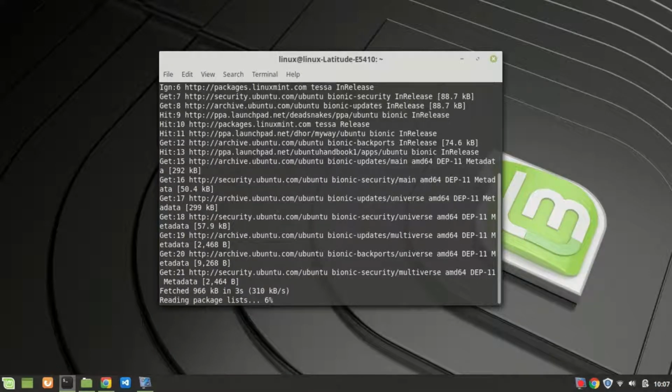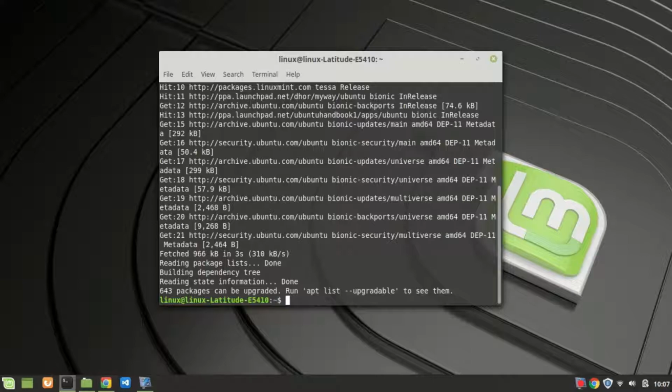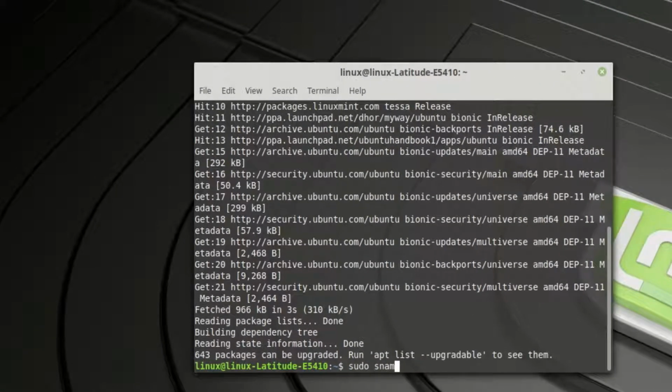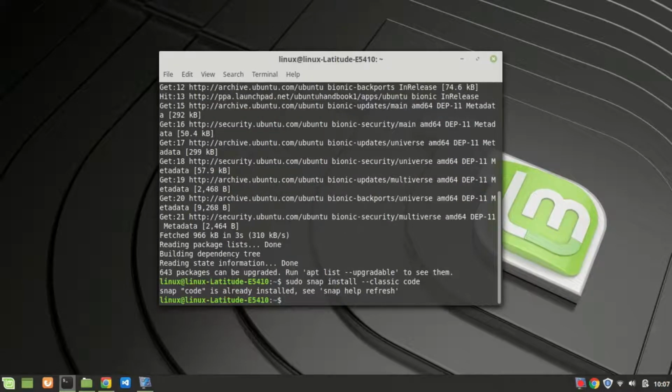And once that is done, go ahead and type that command again: sudo snap install --classic code, like this, and hit enter. Immediately you hit enter, the installation process is going to begin. In my own case, it's telling me that code is already installed, so that's the reason it's not running the installation again, because I have already installed Visual Studio Code here.